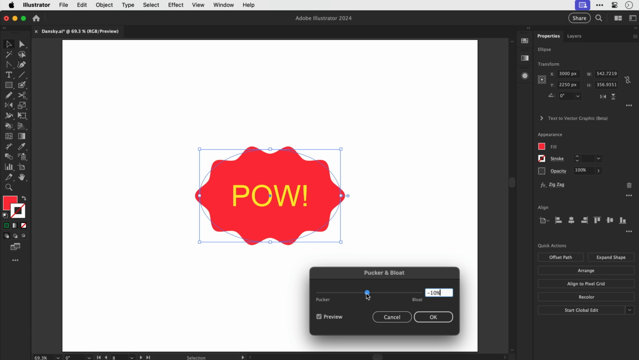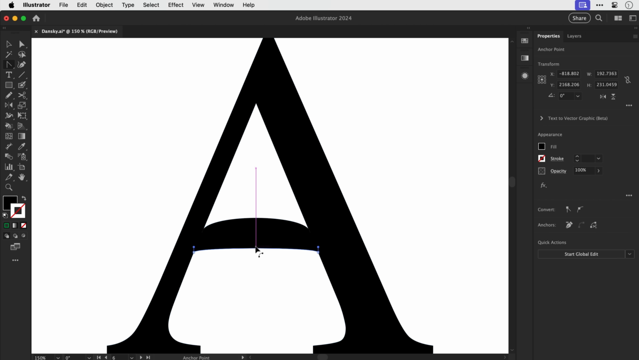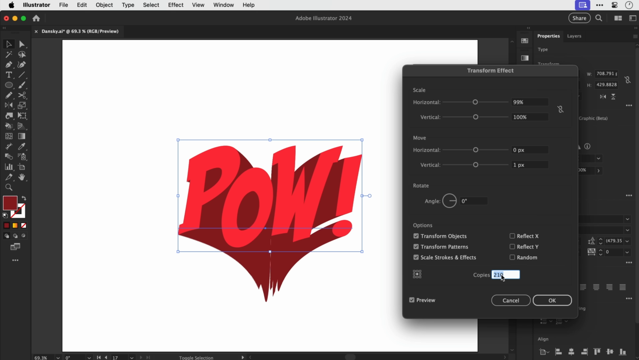Hey guys, today we're going to be diving back into Adobe Illustrator and looking at an assortment of 17 tools and techniques that I can guarantee will make using Illustrator and your life considerably easier.